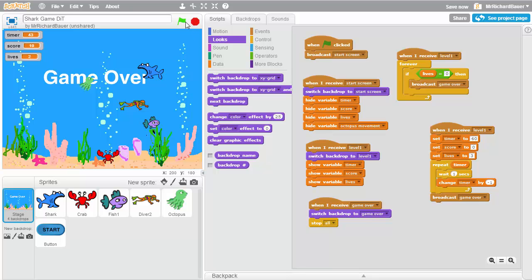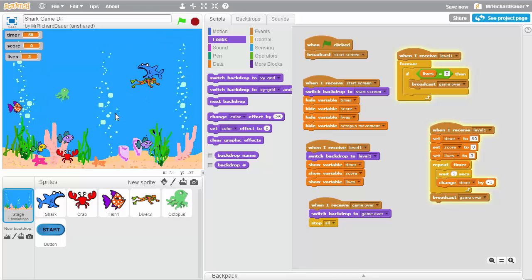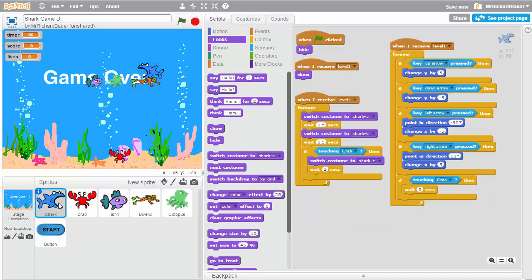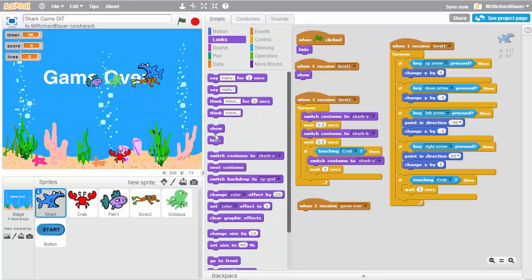Let's test this. Let's start the game, start, and lives counting down, game over. As we can see now we have still all our sprites, so what we're going to do for each of our sprites is hide them when we receive the game over. So we go to event and receive game over, looks, hide.